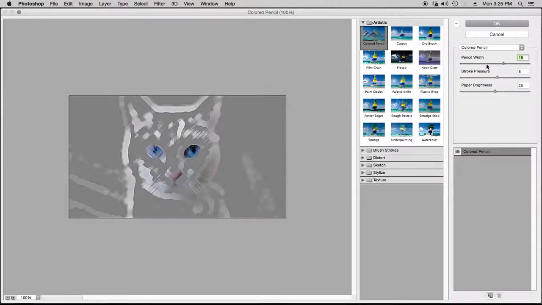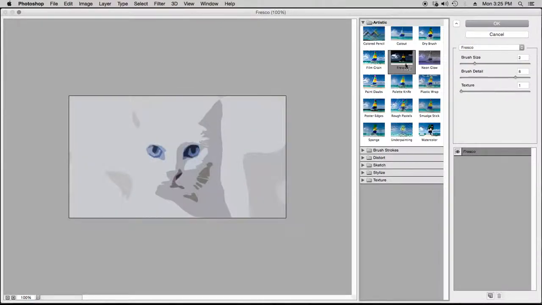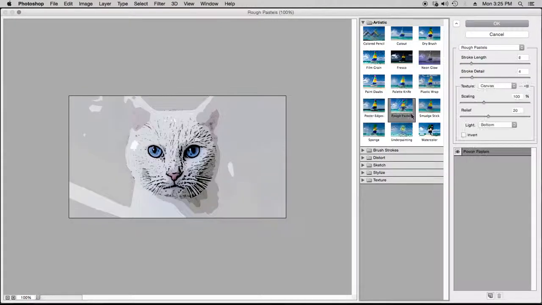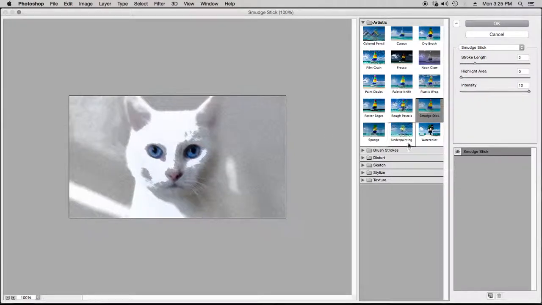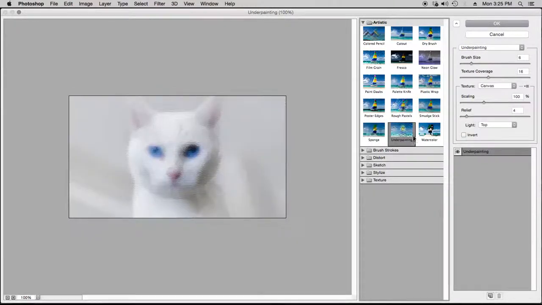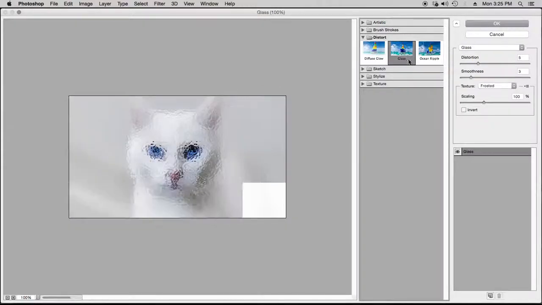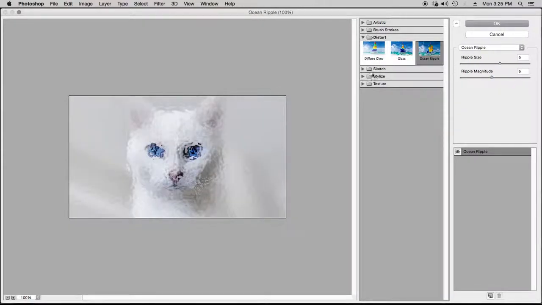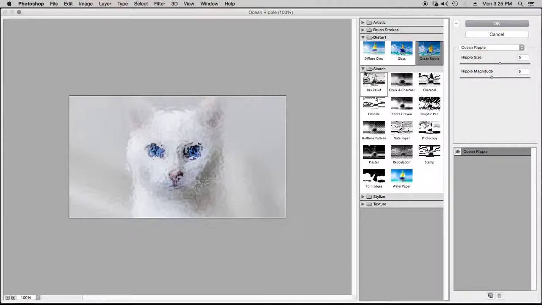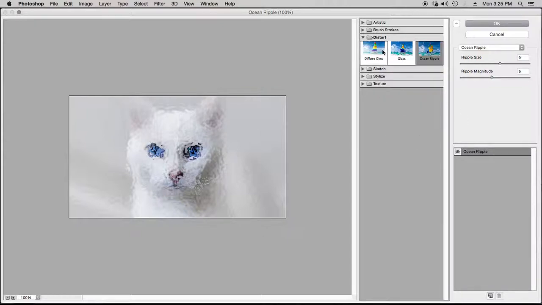And then you can change your settings to change the effects of the filter, right? So I've got colored pencil, cutout, fresco, all kinds of different artistic style effects. Now it looks like a smudged painting. Okay, brush strokes, distort. I can add a diffuse glow, a glass look, all kinds of different things inside here. So that's another option, your Filter Gallery.